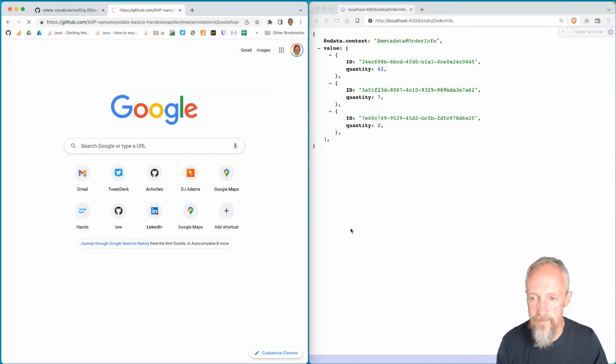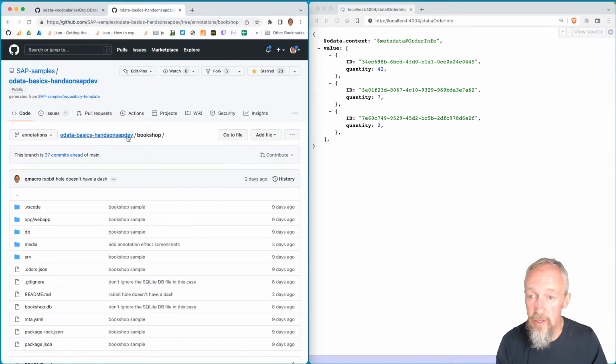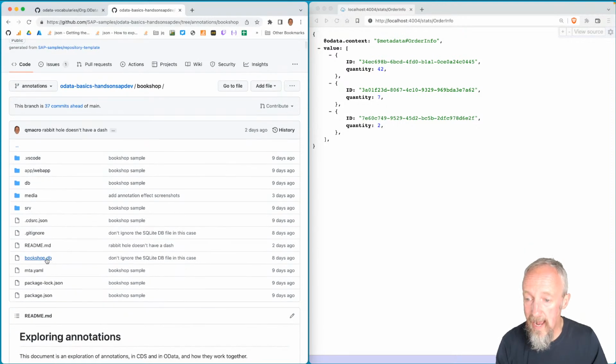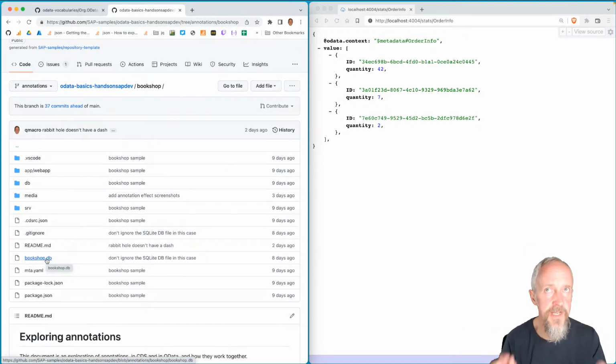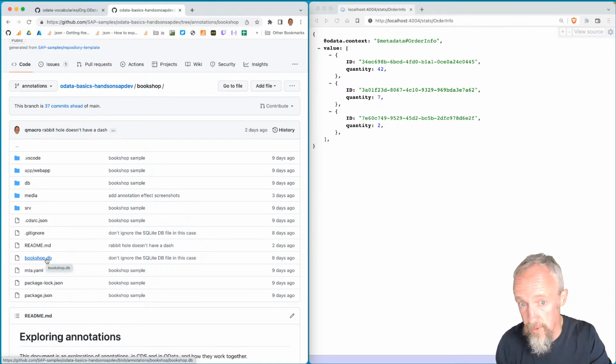So I've populated it with some books and I've populated it with some orders, just these 3 orders. So you've got the SQLite database there. It's all there for you to have a look at. So these orders will be there when you clone the repo and run the bookshop.